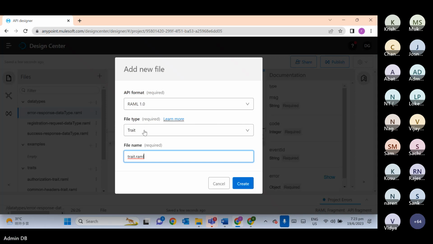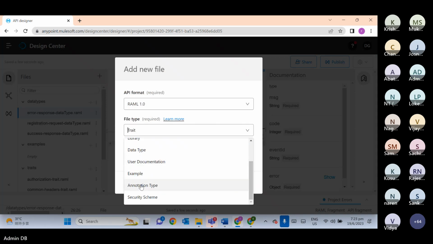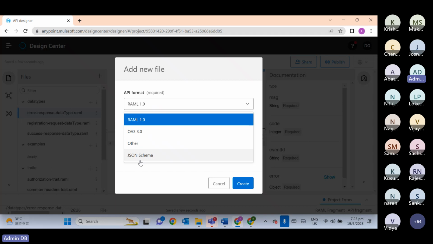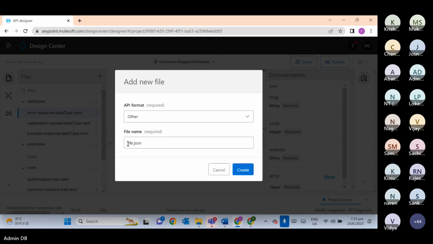Okay. File. For example, you can take this as other, and here you can give 400 error response 400 example.json.